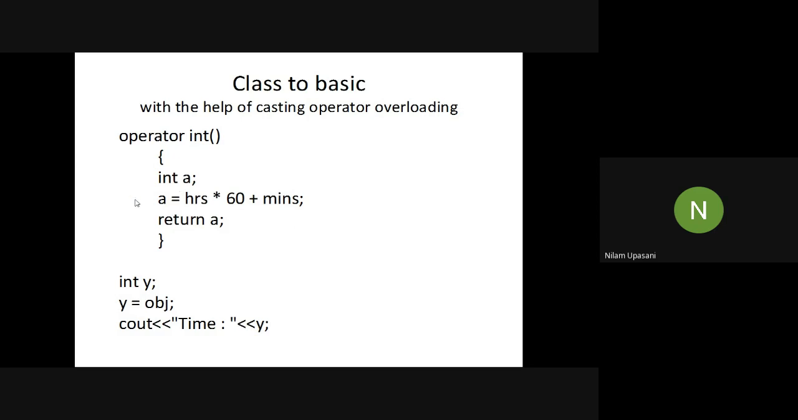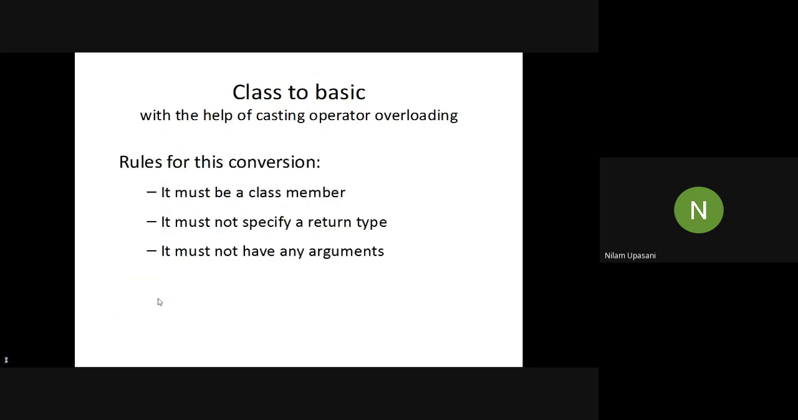Okay, so here this operator overloading function we can use for converting any object value to any built-in data type, or any class to any built-in data type. So for class to basic we should have operator overloading. Okay, so this is what we have seen. We may have class to basic as well as basic to class conversion. Okay, the rules related to that is it must be a class member.